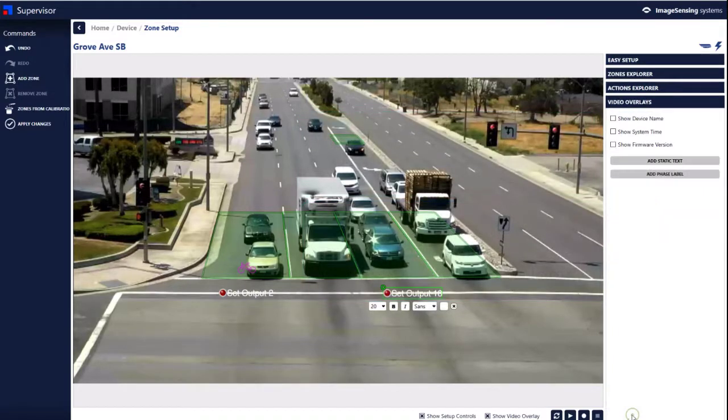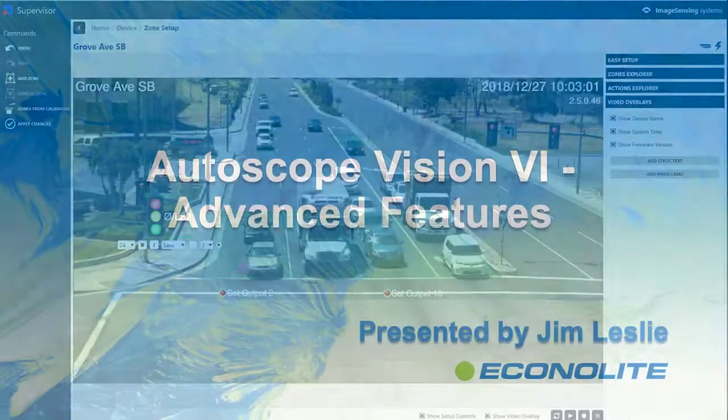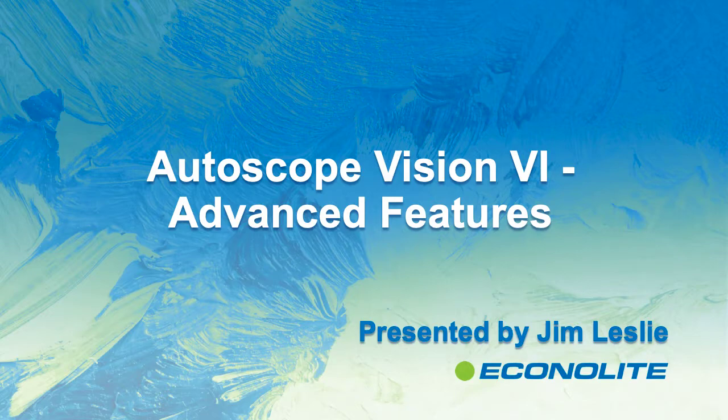Lastly, under video overlays, you can show the time and the name of the intersection, the firmware version on the screen, add just a basic static message, whatever you want to type there, and a phase label. Very handy to be able to monitor the signal and its changing states, tell it what load switch to monitor, and then you'll be able to see that again with communication back to the controller. And that's it for the advanced setup options.